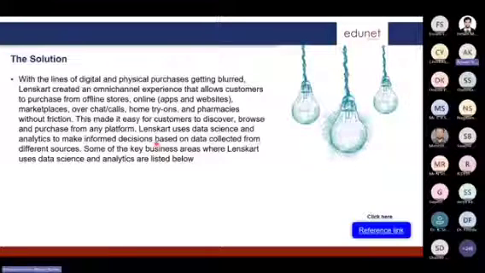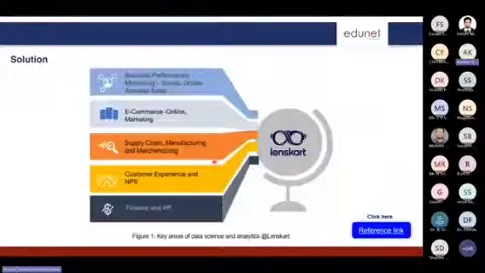We have seen the customer, the store, the marketing, manufacturing, and all the places. And some of the key business areas where Lenskart uses data science, we will see in the next slide. So the first one is business performance, monitoring stores, online and assisted sales.